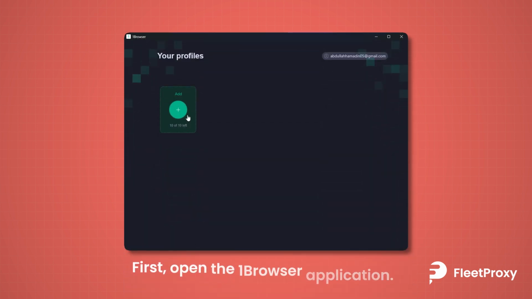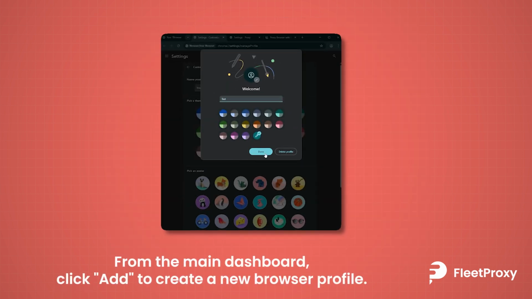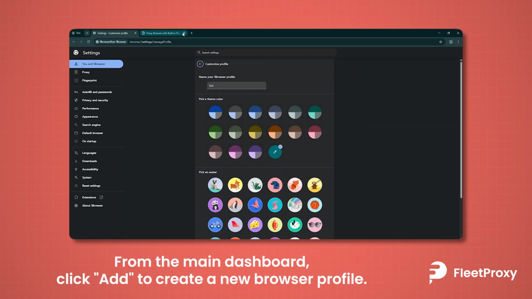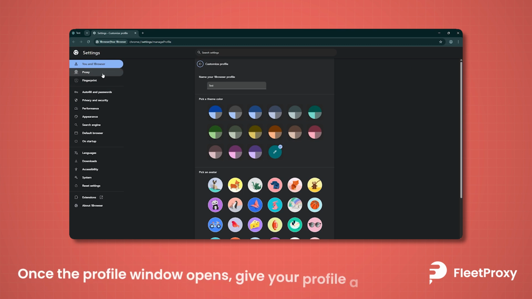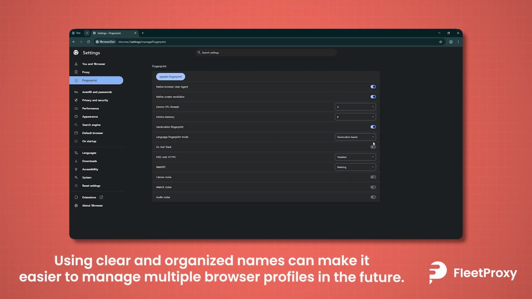First, open the 1Browser application. From the main dashboard, click Add to create a new browser profile. Once the profile window appears, enter a name for your profile. Using clear and organized names can make it easier to manage multiple browser profiles in the future.